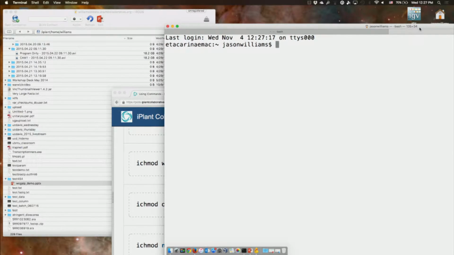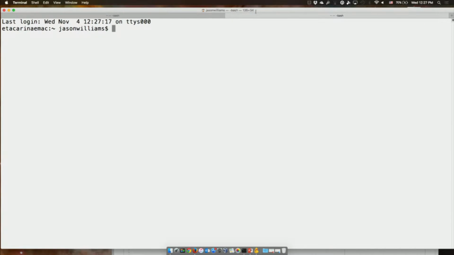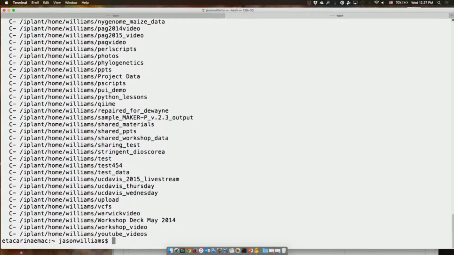And then if I want to connect to the iPlant Datastore, since this is all already configured, all I have to do is go ahead and say ils, and then I'll get a complete listing of my files.